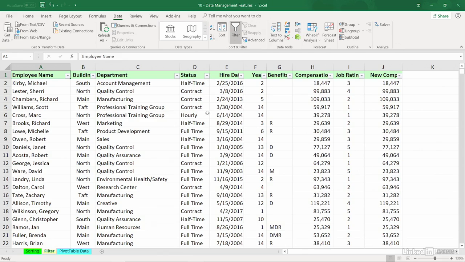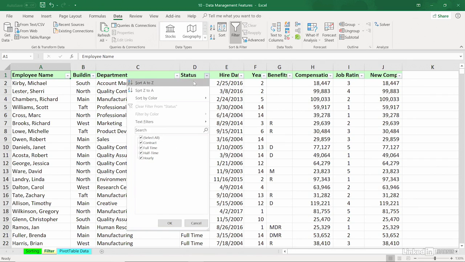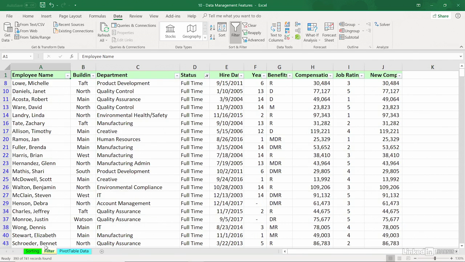I'm only interested in seeing the full-time people here. I'll click the arrow for status. This is a text field. Notice that as we slide down, we see the term text filters, and you possibly could imagine using some of these at different times. In the example here, all we want to do is make sure that only full-time has a check on it. How about unselecting all? Click full-time, click OK. Lower left corner tells us 393 of 741 records found.